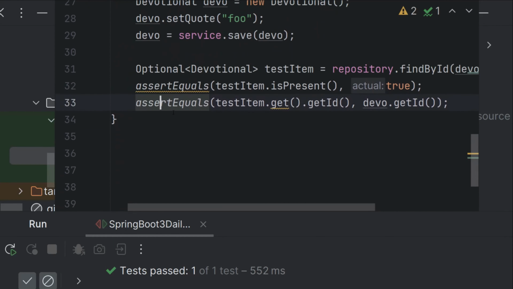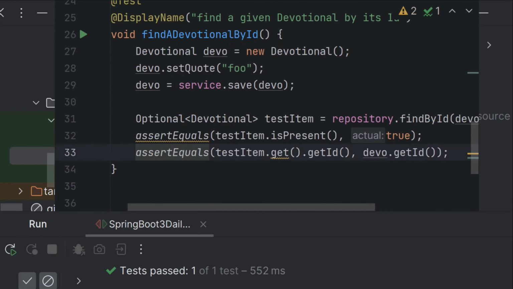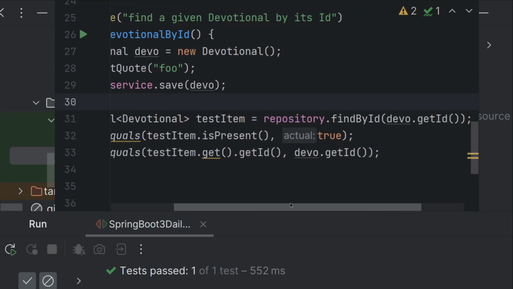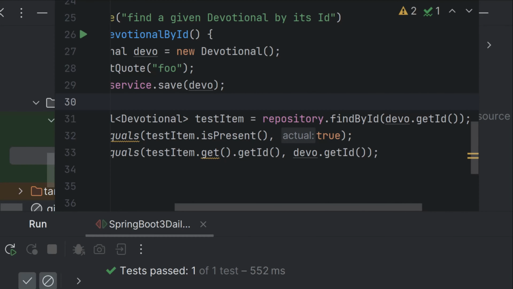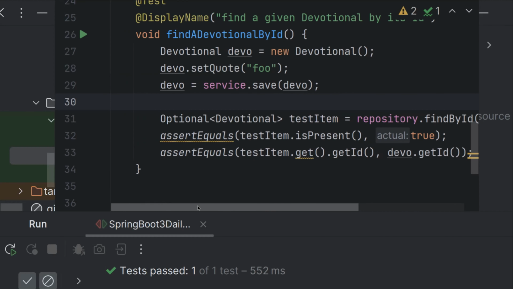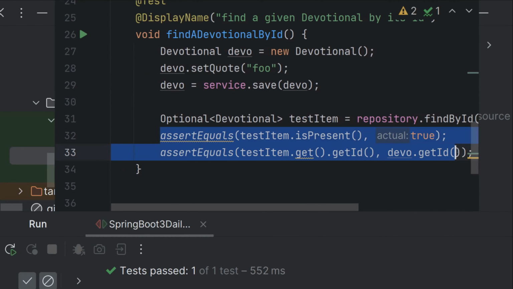Okay, so we've got a test. So basically we're creating a new devotional, we're setting it with a quote, we're saving it to the database, we're persisting it, and we're returning the persisted object. So it means that we'll have a valid ID coming back from the service. And then we're going to be using the repository interface to find it using the same ID that we had coming back. And then we just have two tests here to actually prove that it came back correctly.